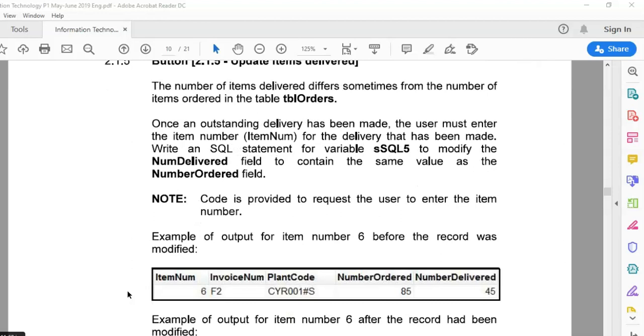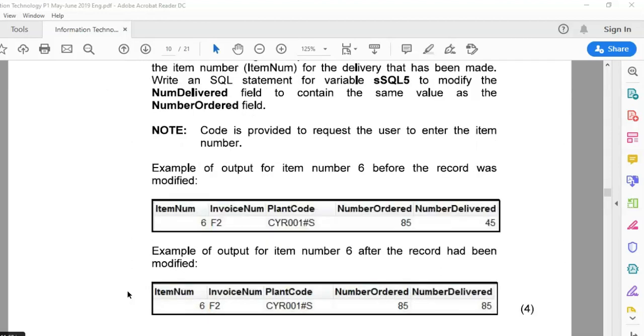I'll show you some more output just now. So the top example here shows you before the change was made, and you can see that the number ordered and delivered are not the same. And what you are required to do is to update the number of delivered to the same number as what was ordered as per the input from the user. Press pause and try it yourself.